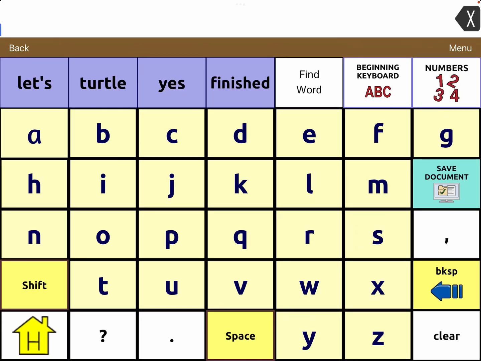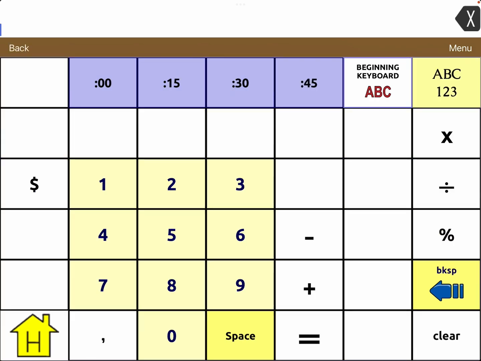So yeah, it's already there. It's just kind of hidden. But it was very simple to do.